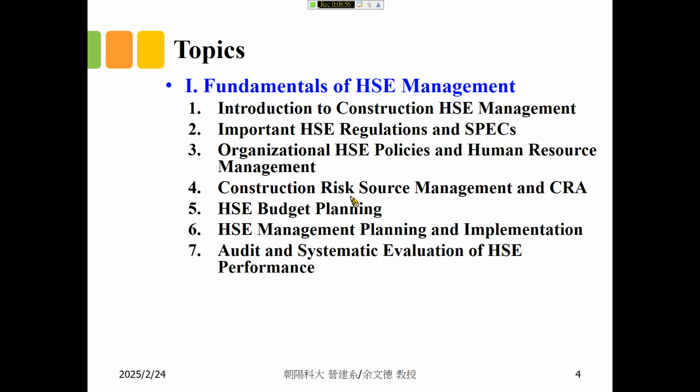And then we will move to the organizational HSE policy and human resources management. Because HSE management needs to be done by employees and staff, the organization should have an HSE policy and should invest human resources in HSE management.